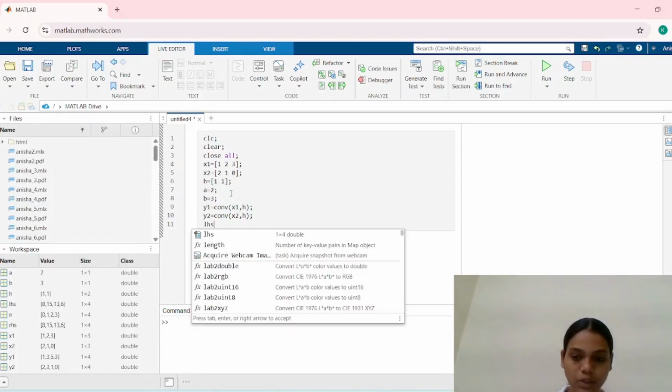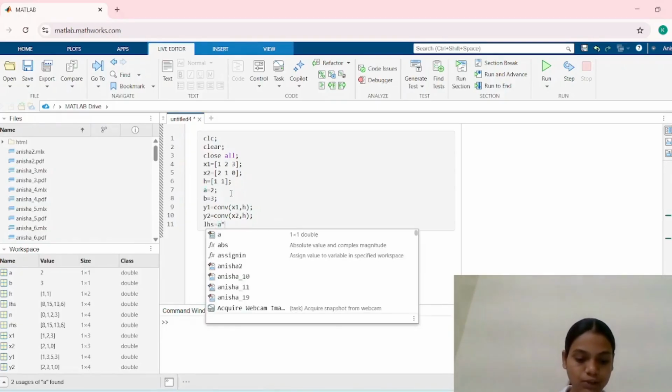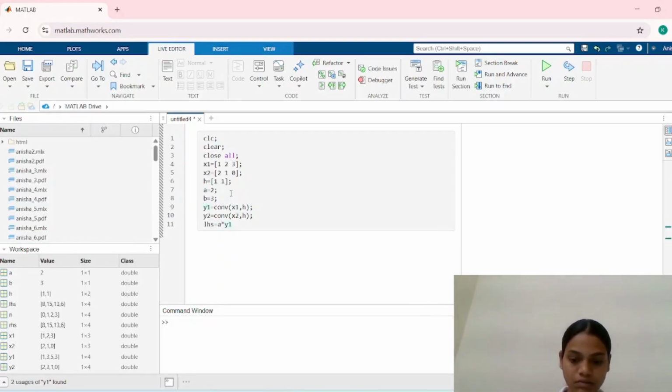Here LHS equals a into y1 plus b into y2. Here we are computing a into y1 plus b into y2. This is the left hand side of the linearity test, which is to apply the system to x1 and x2 individually, then combine outputs. Now we will see our RHS term.